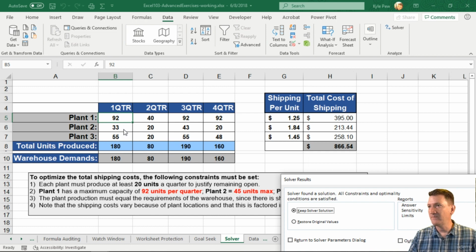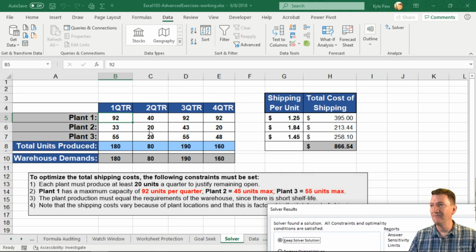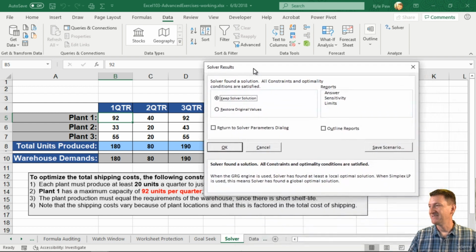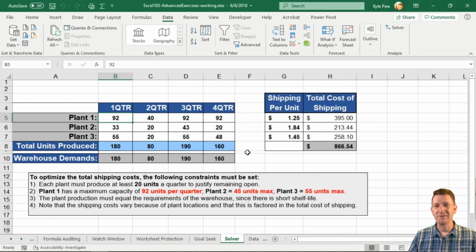Plant 2 had a maximum of 45, and it shows 33.20, which was its minimum, 43.20. Plant 3 has 55, 20, 55, 48. That all looks good. These numbers here equal out to this, and it gave us a minimum of $866.54. There we have it. So if I say yep, I'm going to keep it, I'll go ahead and hit OK. We've got our results. This is our Solver. It's able to figure that out. It gave us a minimum value.